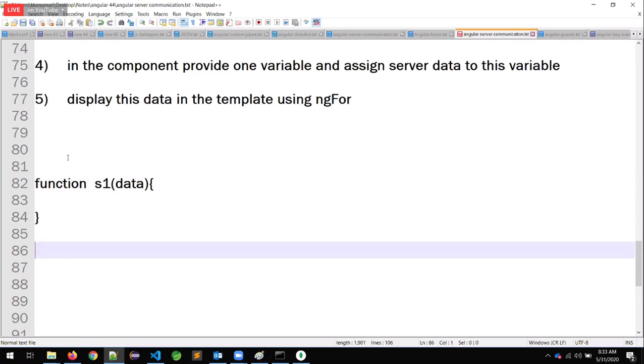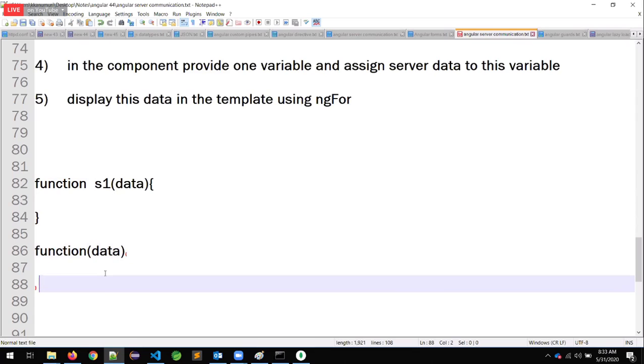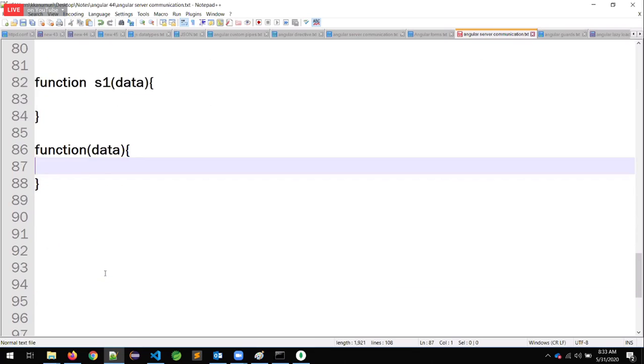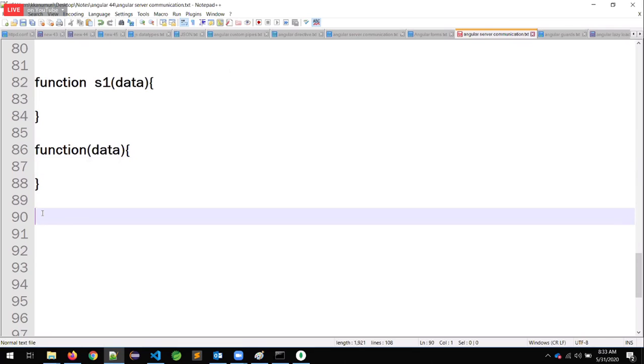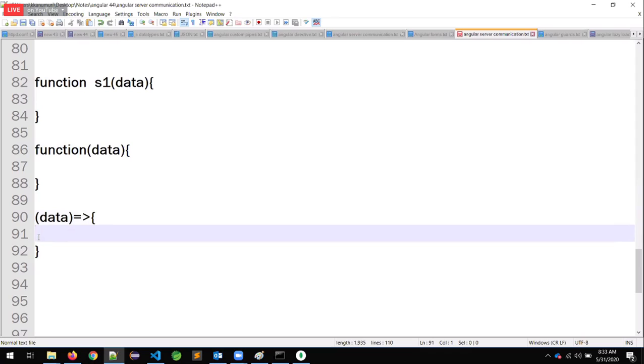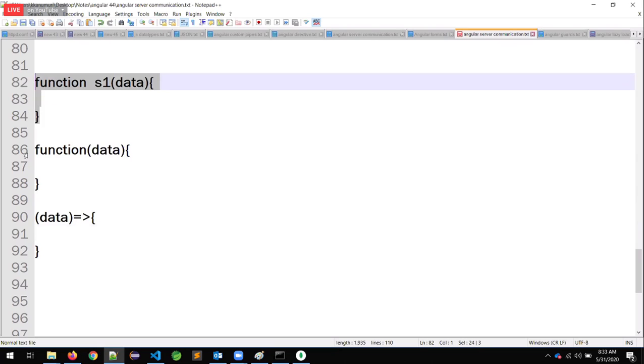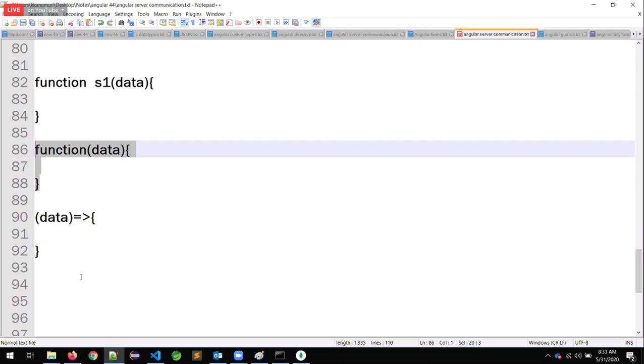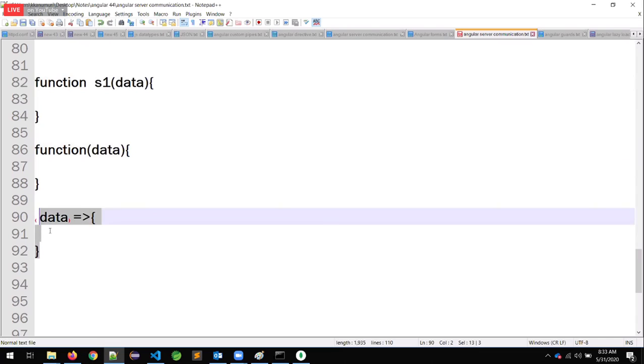Now observe, some of you are familiar with this kind of function. This kind of function we call it as what, sir? Anonymous function. Now observe, in the JavaScript latest standards, sir, this one. All are same, sir. These are the different syntaxes for creating the function. What is the first one? Normal function is there, anonymous function is there, as well as what, arrow function is there.